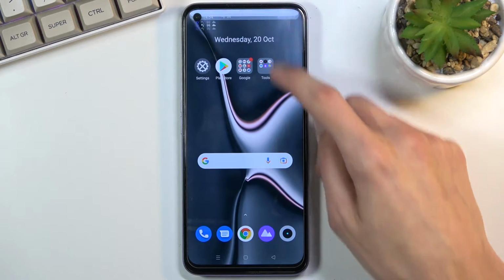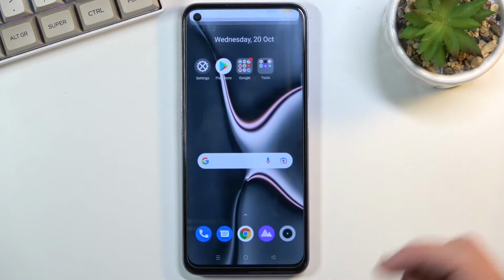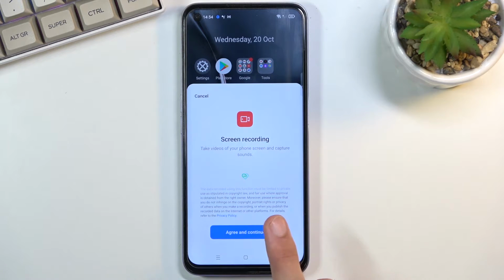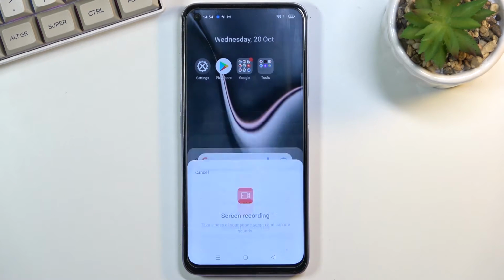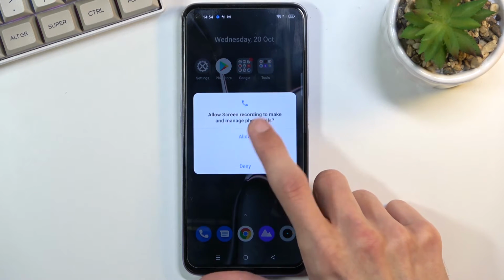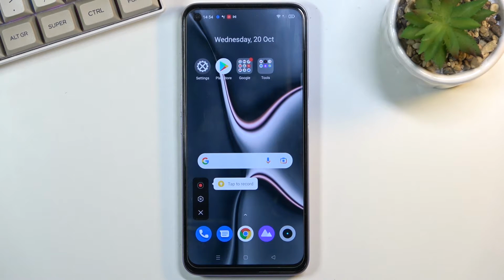Now once you have set it up the way you want it, go back to the toggle, tap on it, select continue. That is for the first use. You just need to agree and allow access to different things. And from there, as you'll see, you'll get this pop-up basically telling you the different options right here. And you can select the red circle to start the recording.